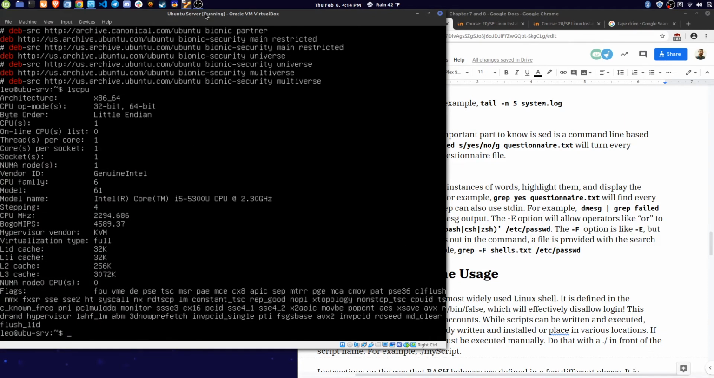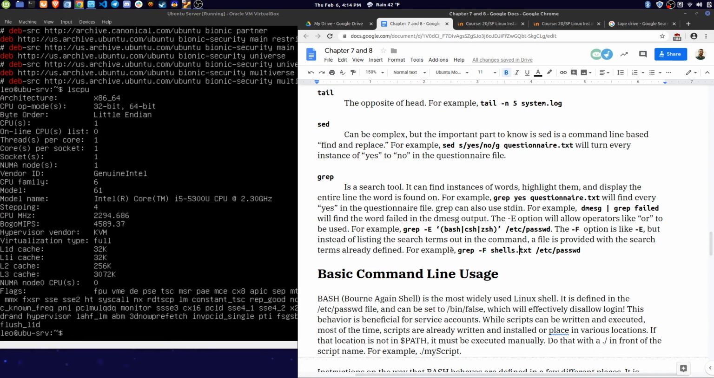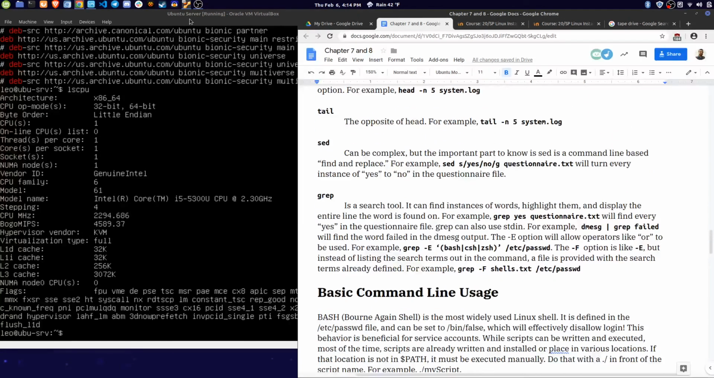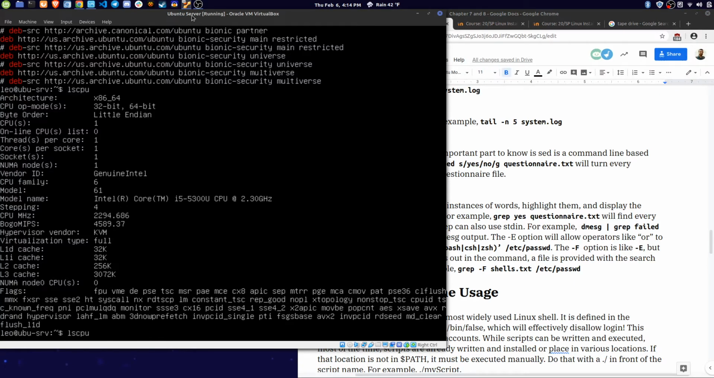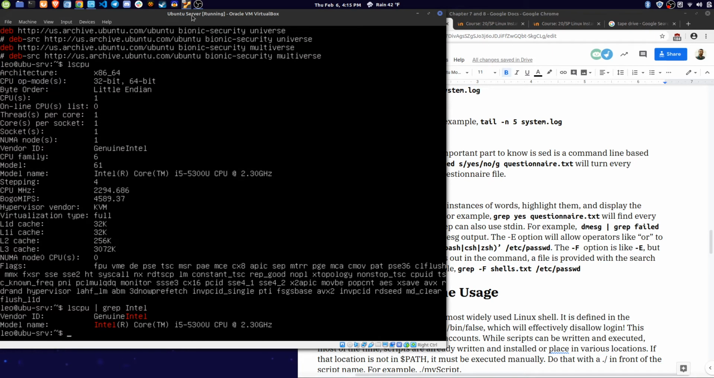So let's look at lscpu. I know that I have an Intel processor, so we can do grep. Oh, here. This one's going to be a little bit different. But it's going to show you how you can use grep to accept information. So you see that lscpu will give you all of that information. We want to redirect that. We don't want that on our terminal. We want that to go into, let's grep for Intel. And then it found genuine Intel Core i5-5300U.